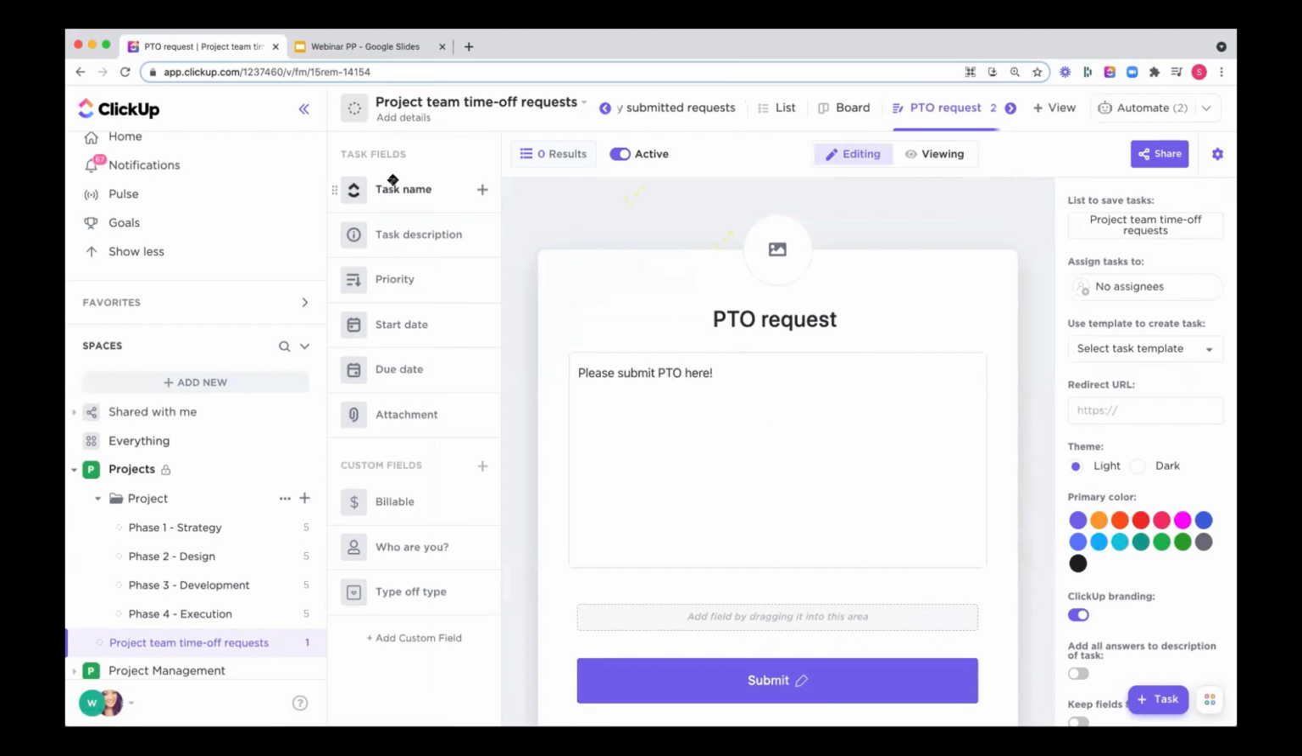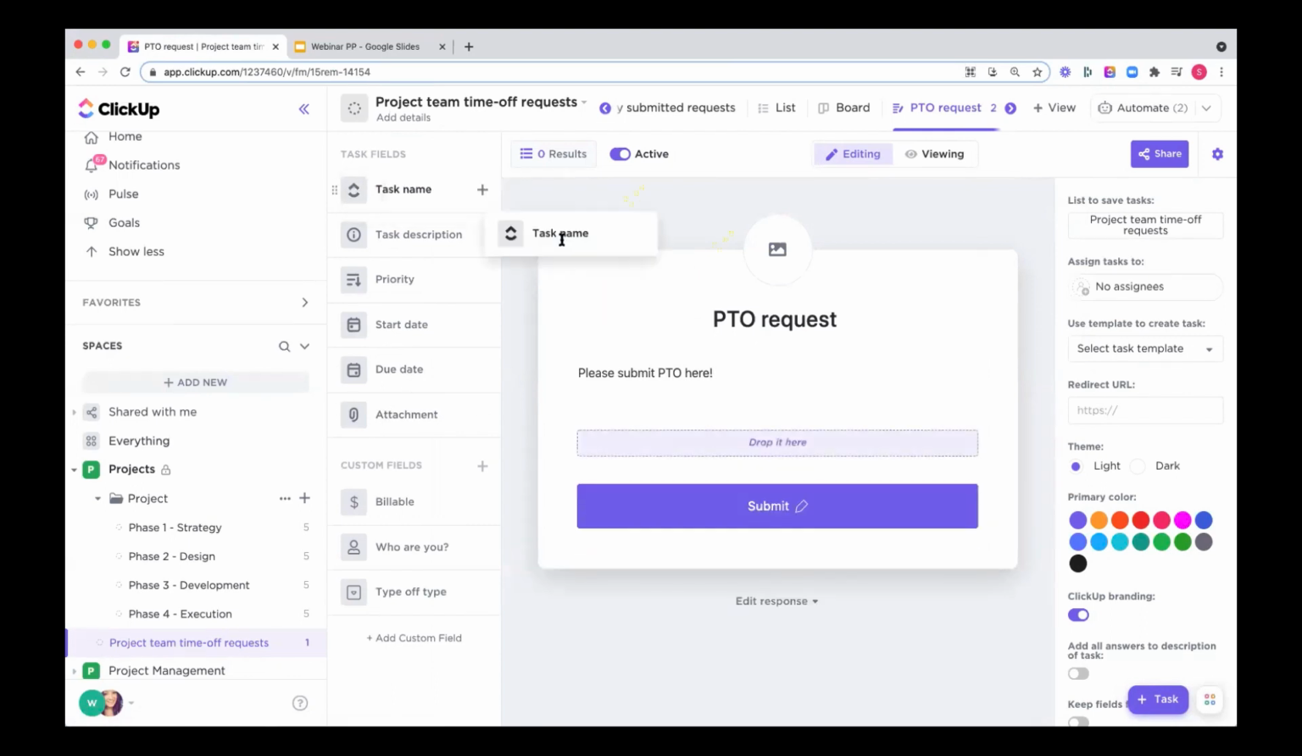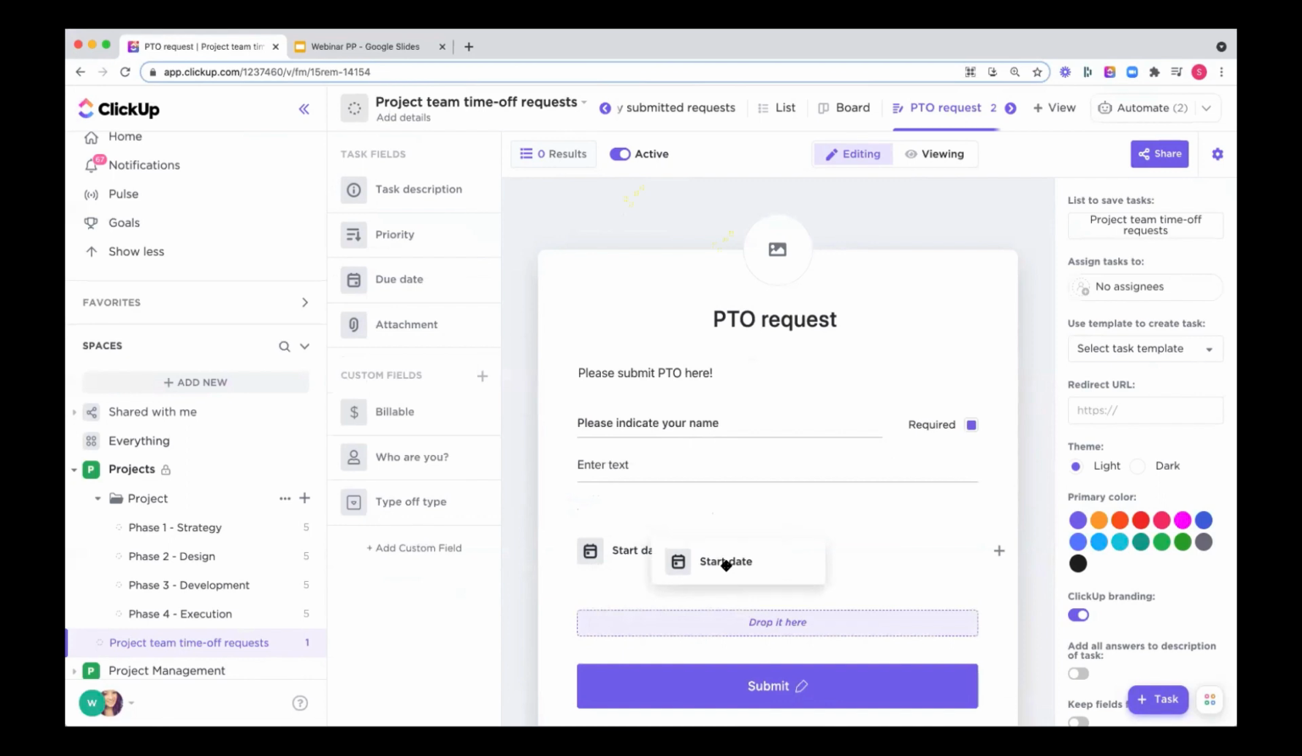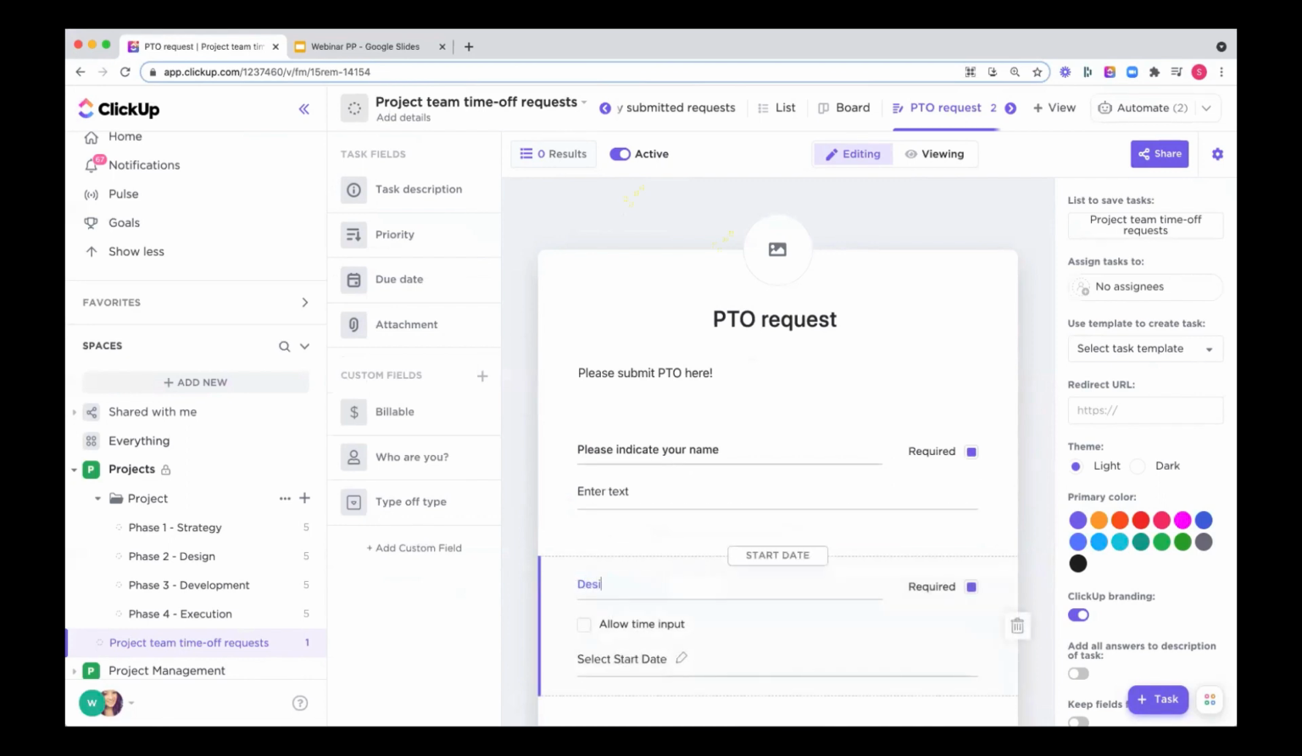And then each of these standard fields will be matched to a ClickUp task field. So task name, I can drag it onto the form and rename it for the submitter's benefit to something like, please indicate your name. You'd likely put the start and due date fields as well for desired start, vacation time and date, and just allow time input as well. Make sure that you indicate if something should be optional or required by checking or unchecking this box as well.